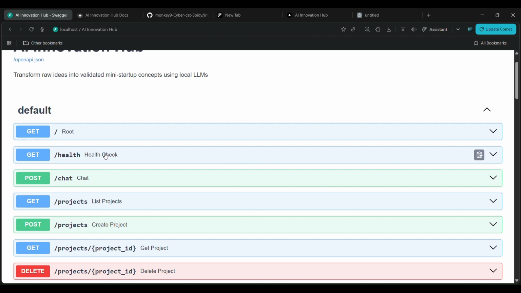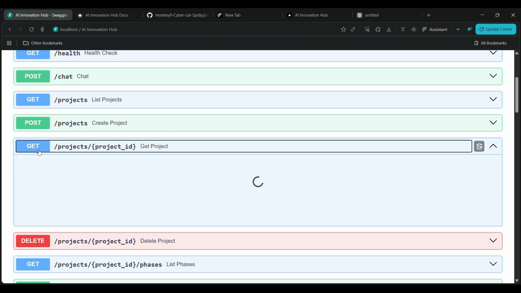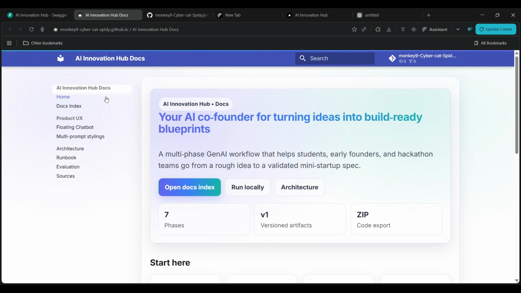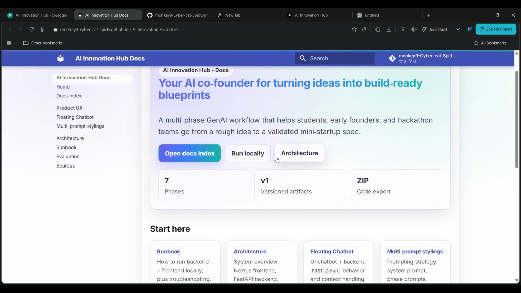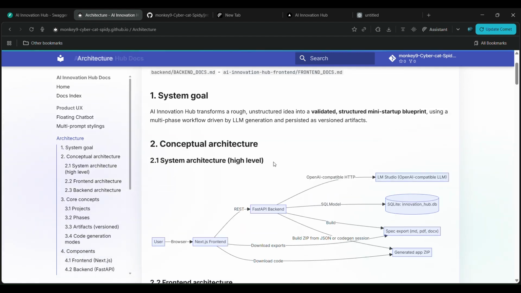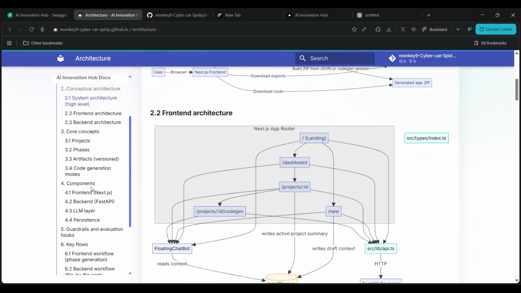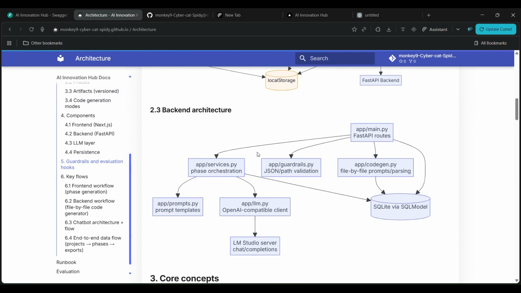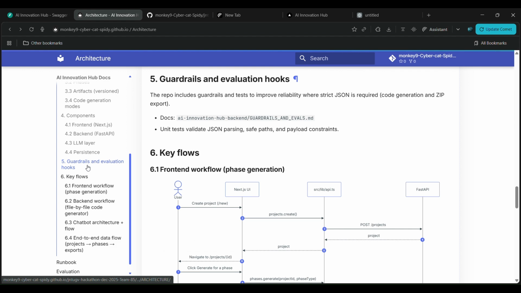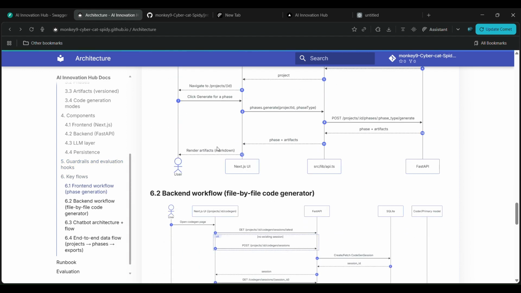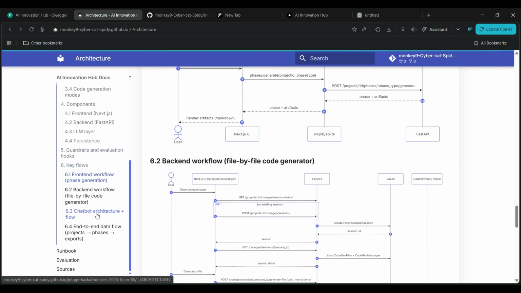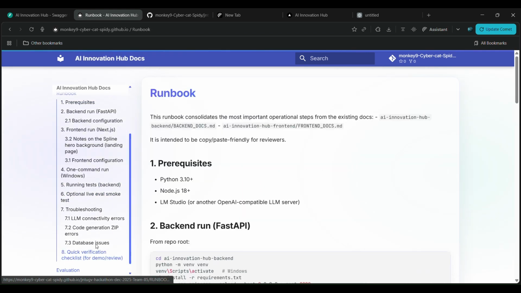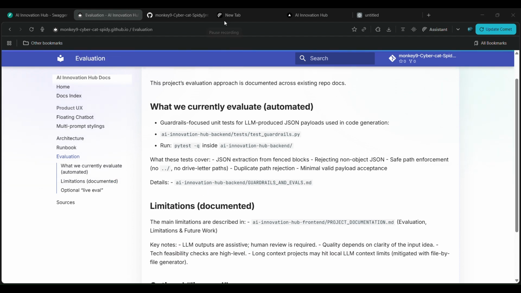On the backend side, everything is fully accessible through our FastAPI documentation. Transparency is key for us. So we also documented our guardrails and evaluation notes covering model limitations, validation rules, and our testing methodology, making the project reproducible and reviewable.